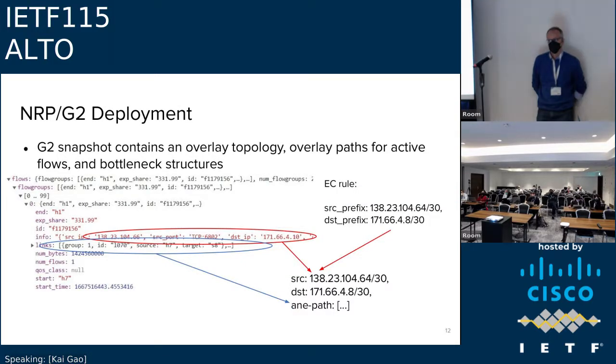And here is an illustration of how we actually collect information from G2. Basically, G2 provides a snapshot of the information that it collects from the underlying services like SFlow and other tools. And then we basically identify the active flows from the G2 snapshot, and then we map them into like equivalent classes so that we can infer information about flows that are not running currently. And then basically we use that information to create the ANE path. And then what is not illustrated here is actually the G2 snapshot also contains the topology information, and then we can use the links. For example, here the links has an ID 1070, and then we can use that ID to query the topology data and get information about the link. Next slide, please.